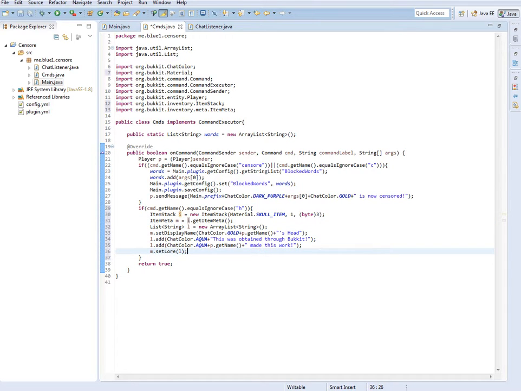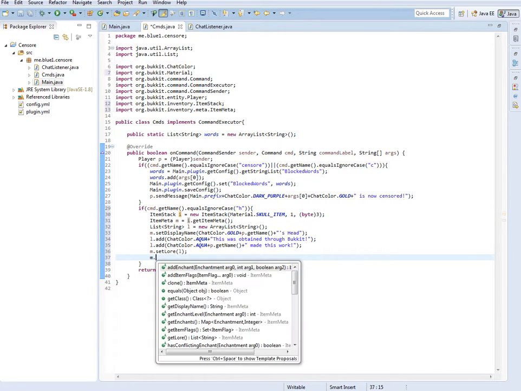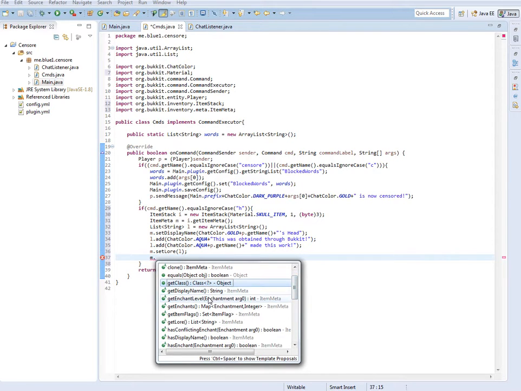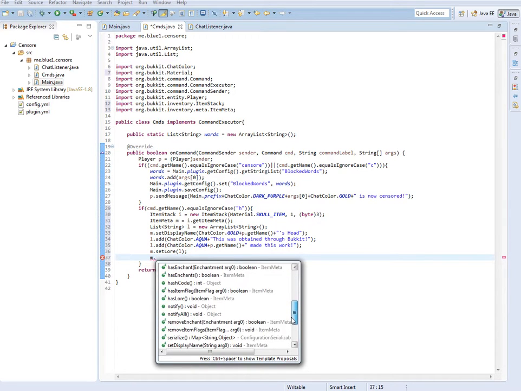You can do all kinds of stuff with the item meta. You can do m dot, and then look at all this. You've got item flags, you've got add enchantments, so you can actually enchant the thing. And we'll do that as well, but you can set the display name, set the enchantment level, get enchants, get item flags, get the lore. All kinds of things you can do here. You can remove enchantments too, which is kind of nice. It's a usable thing. You can remove just one enchantment without having to remove all of them. So there's set display name and set lore.